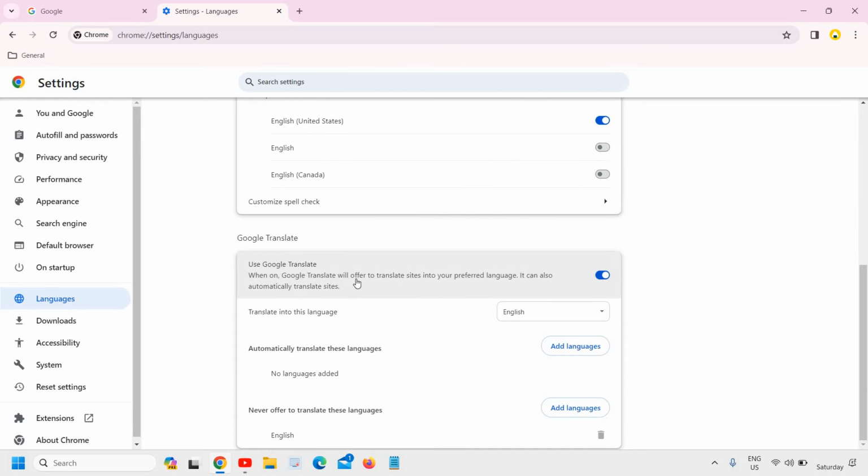When on, Google Translate will offer to translate sites into your preferred language. It can also automatically translate sites. So you can turn it on and then you can mention translate into this language. So you can also do that.